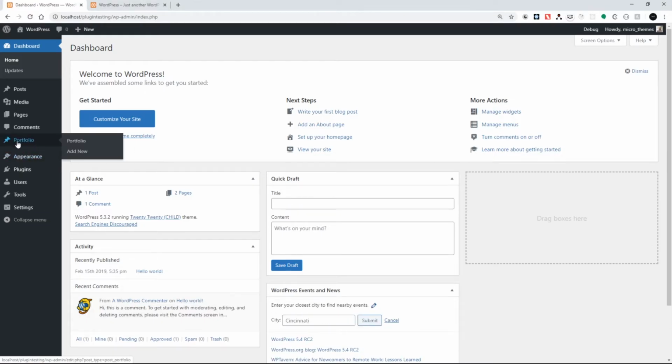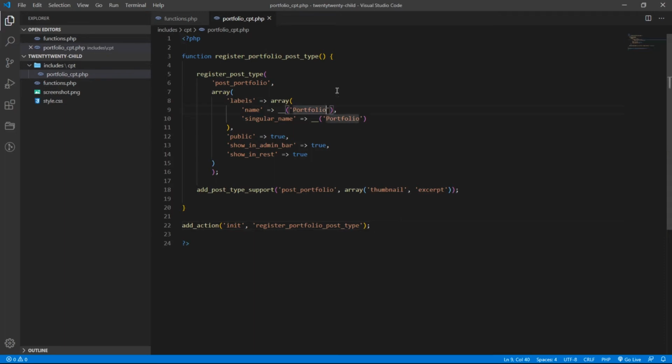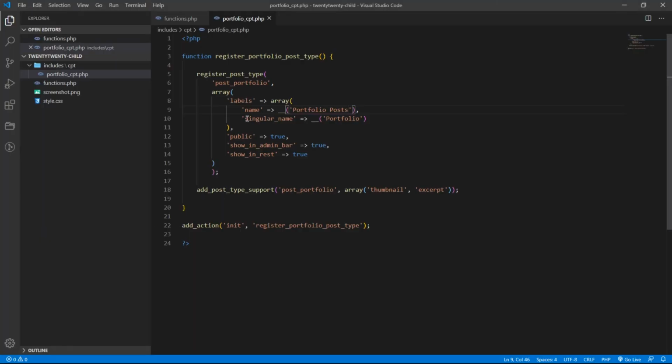And there is our portfolio post type. Very cool. You'll see here, portfolio. The label here is actually the label that we defined here as name. So if I change this to portfolio posts and I refresh, there we have it, portfolio posts. That'll just give you an idea of how some of the configuration works.